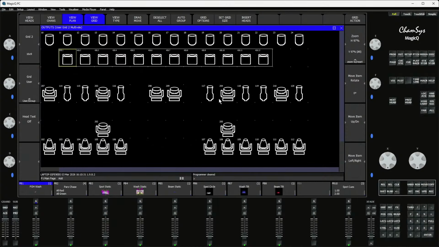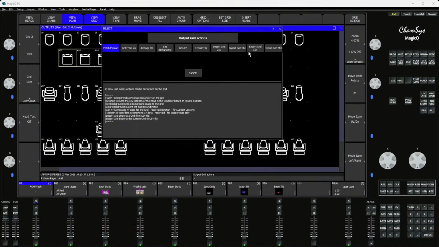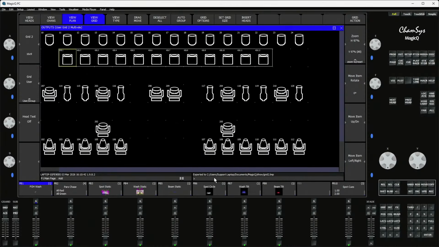So I've got a grid in my output window of MagicQ with fixtures in it, and now I can go grid action and select export grid MediaMaster, and you can see it's now said exported to my documents MagicQ show grid2.lmp, which is the MediaMaster LED mapper format. So I've generated that out of MagicQ.